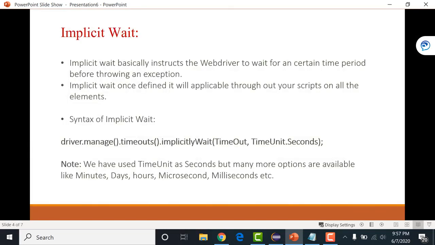First, I'll start with the implicit wait. What does implicit wait do? Implicit wait basically instructs the WebDriver to wait for a certain time period before throwing an exception. We are telling our Selenium script to wait for some time before performing the next action. How are we going to see that?